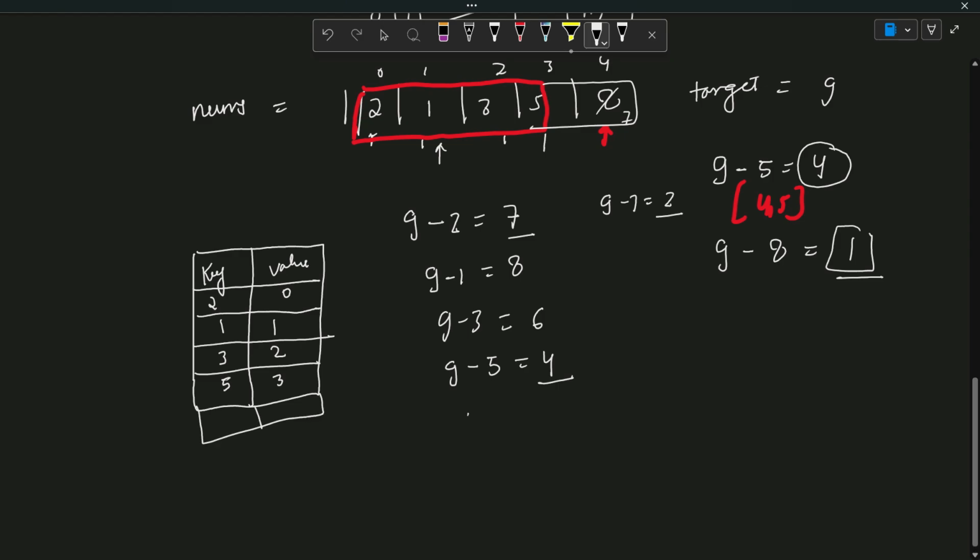So let's say 9 minus 8. So let's search for element 1. So do I have an element 1 on the left of 8? We can check by searching for the key. We can look up the key in constant time in our hash map data structure. So we see 1 exists.